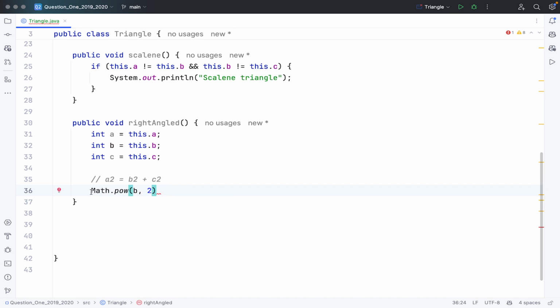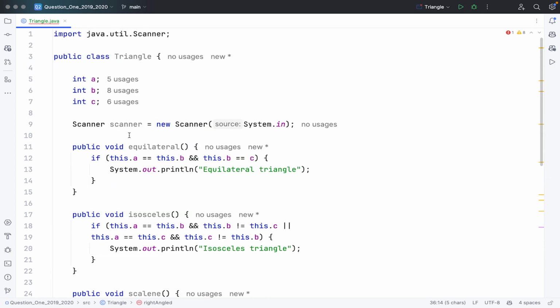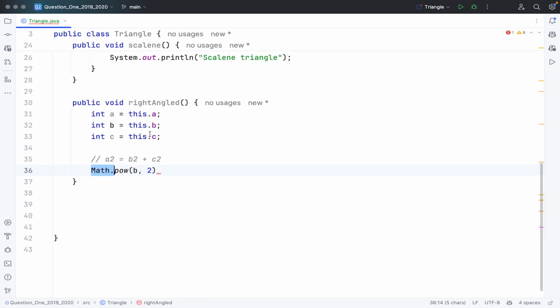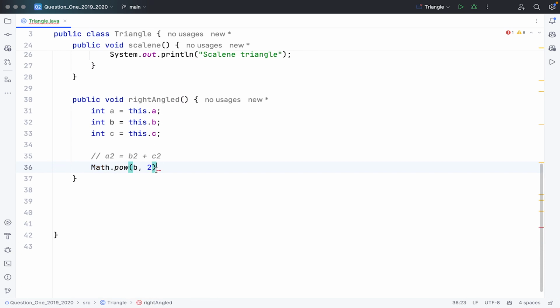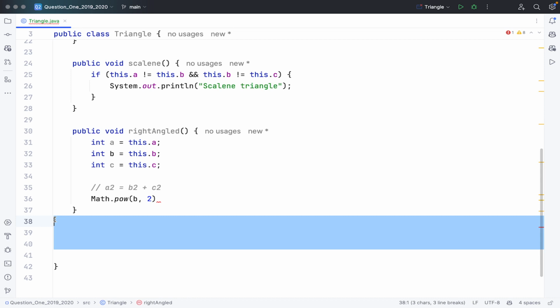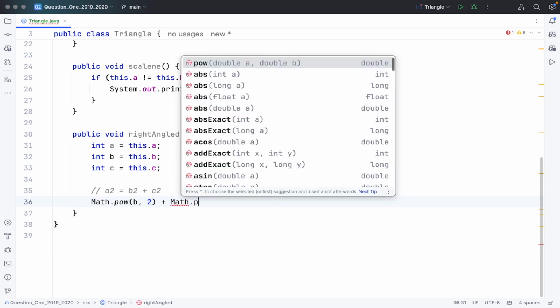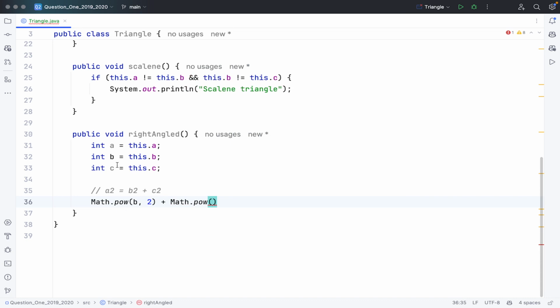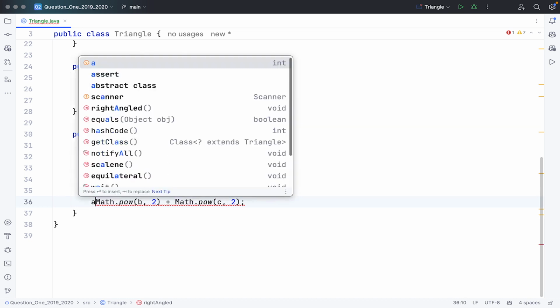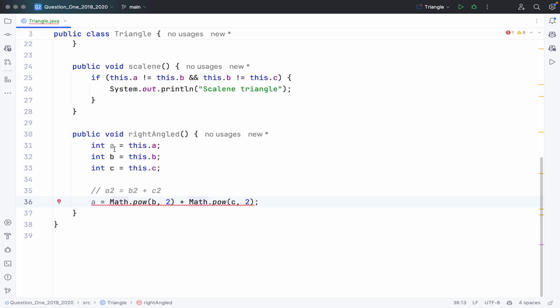And this Math library has to also be imported, just like we imported the scanner. Oh, we don't have to, because it's part of the JDK, so we don't really have to import it. So we get that, Math.pow again, and this time we are squaring c, so c squared, like that. And all this is going to be stored in the variable a, this one here.